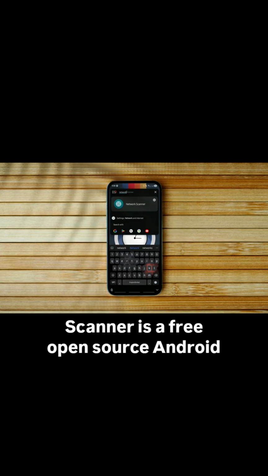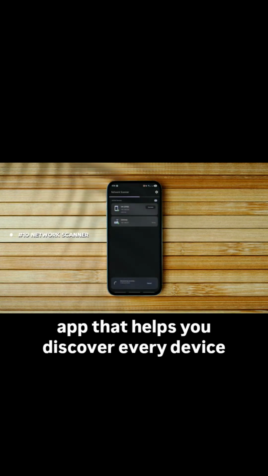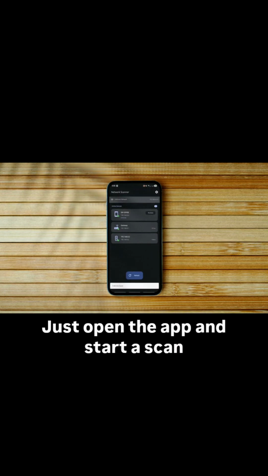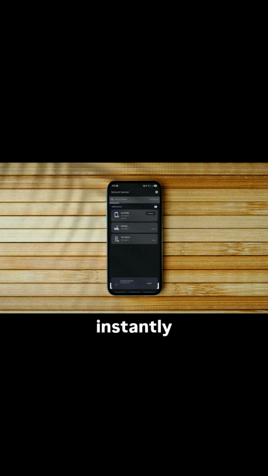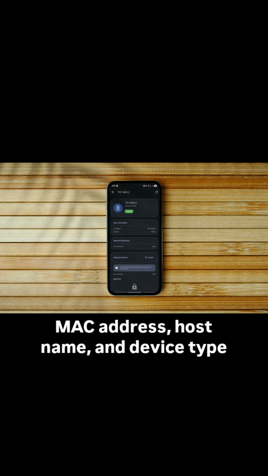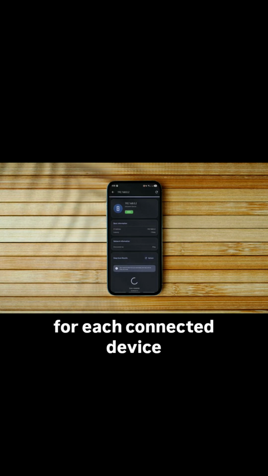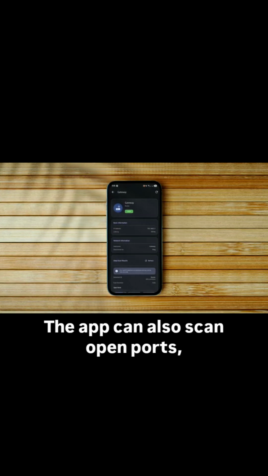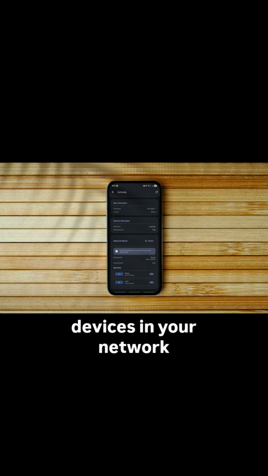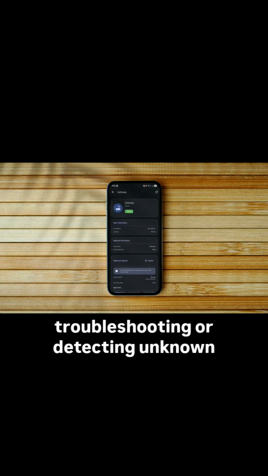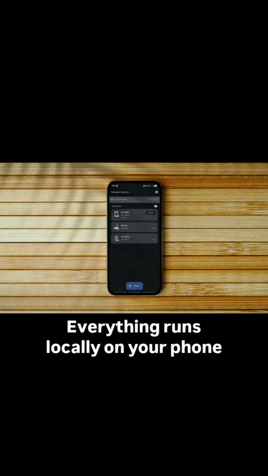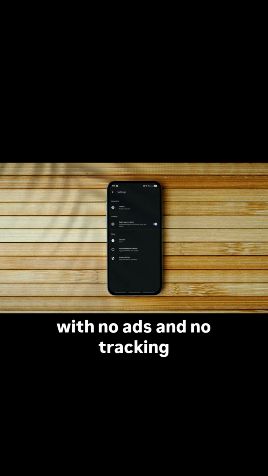Network Scanner is a free open-source Android app that helps you discover every device connected to your Wi-Fi network. Just open the app and start a scan to see all devices on your network instantly. It shows useful details like IP address, MAC address, hostname, and device type for each connected device. The app can also scan open ports, helping you identify running services on devices in your network. This is useful for network troubleshooting or detecting unknown devices connected to your Wi-Fi. Everything runs locally on your phone with no ads and no tracking.